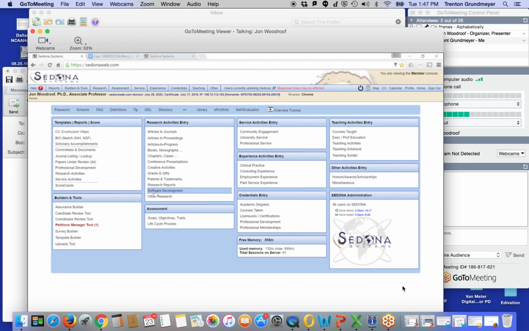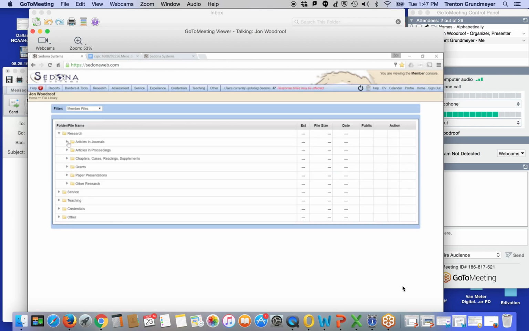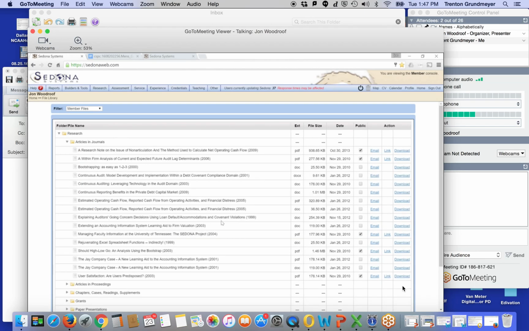All right, one thing I'm going to show you. I mentioned that when you upload files or put in a URL link, it will catalog that automatically in your library. That's the library right here, and then you can explode research and then articles, and that gives you everything that you've either uploaded or provided a URL link for. So it automatically creates a library for the faculty members. And again, this is what's available for reviewers at the annual review or the tenure and promotion review.